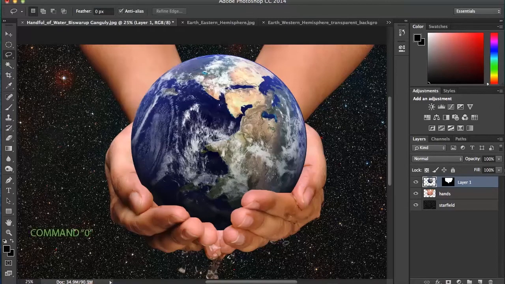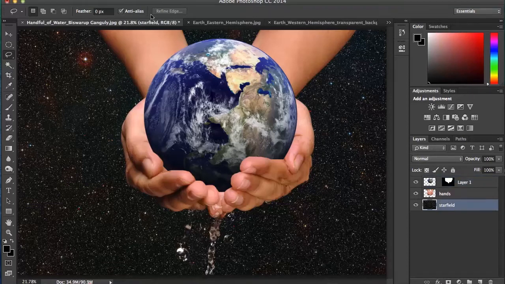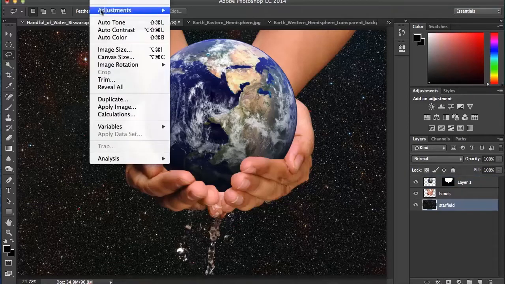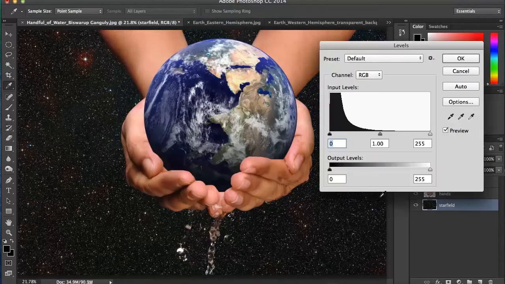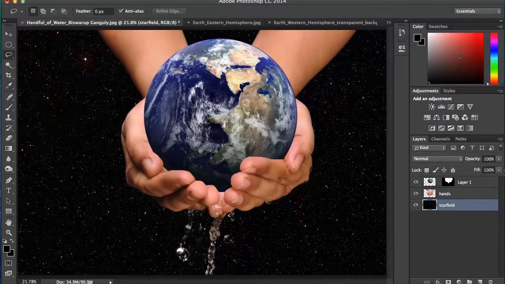I'm now going to hold down Command 0 so I can see what the whole thing looks like. And although it looks pretty good, I feel as though it doesn't quite all fit together. They still look like elements that have been kind of copied and pasted. So let's start with our background. I'm going to go to Image, Adjustments, Levels, and I'm going to take this down a few tones so that it looks a little bit more like a real star field. Just move that gray arrow to the right, hit OK, and things are a little darker there.